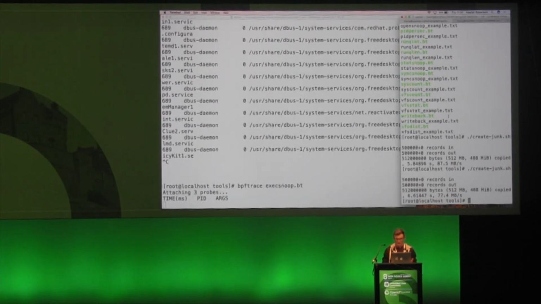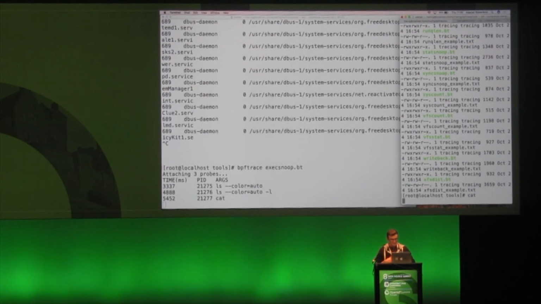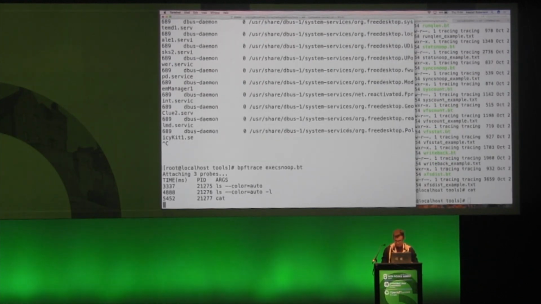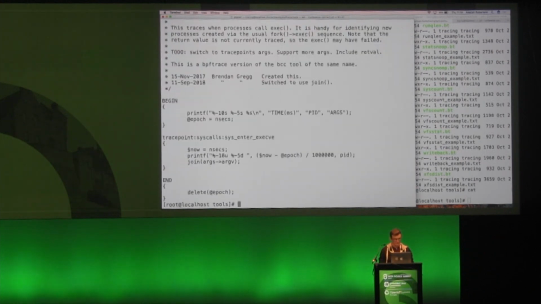new process that is started up, like we'll do an ls, which is there. And that's system-wide tracing. Any user, any process started up, shows there. So that execsnoop one actually works by tracing the execve system call. We can actually do something similar with user-land tracing.